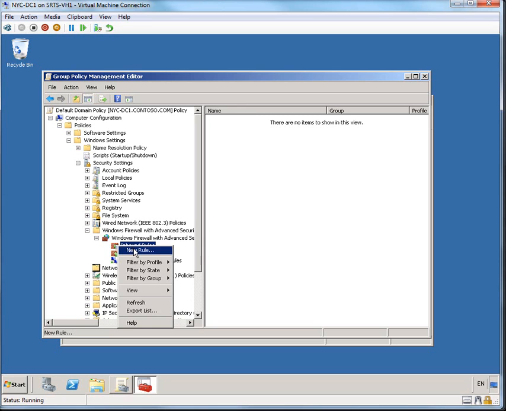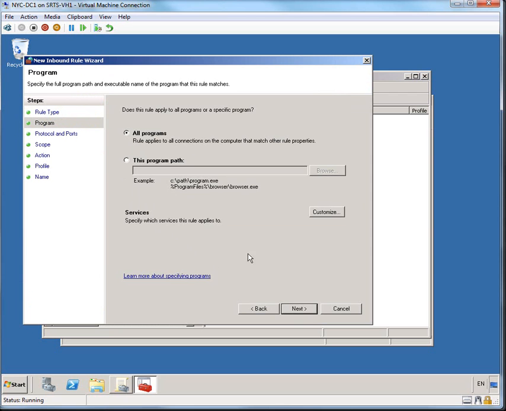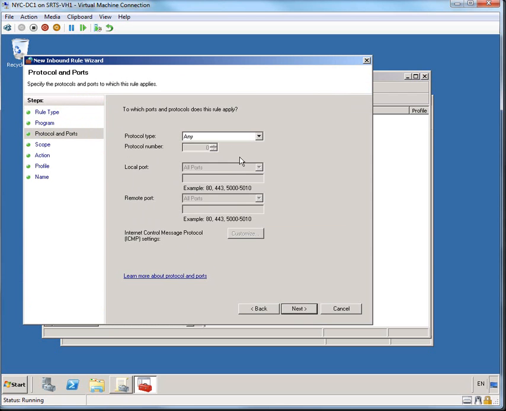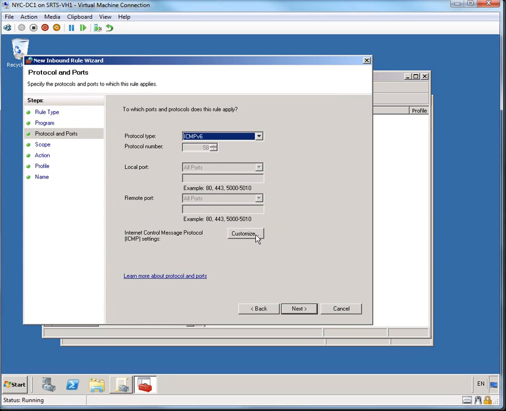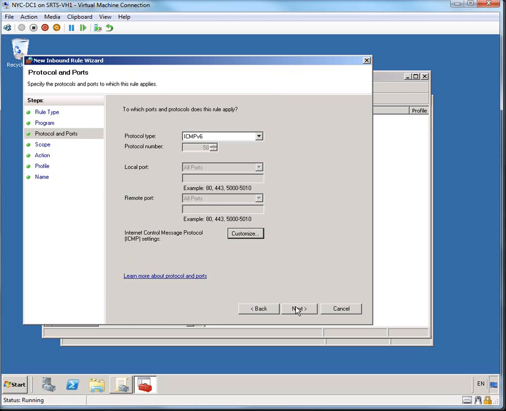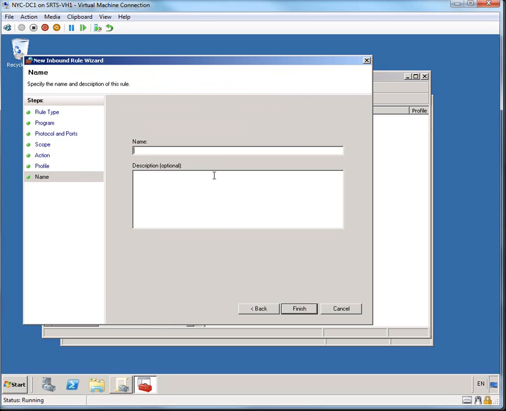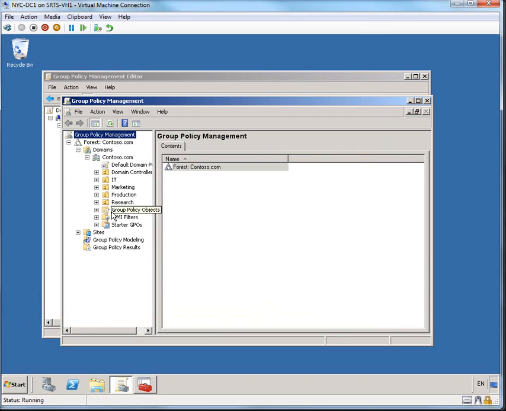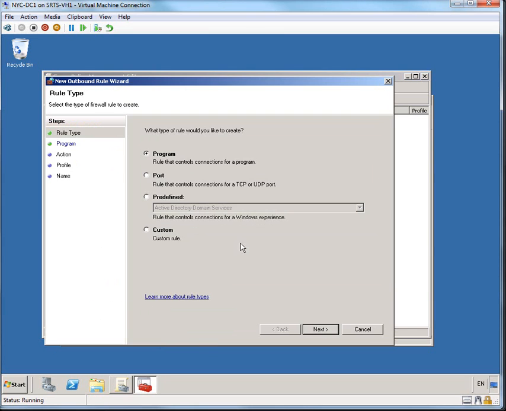In this case, I will create a custom rule that applies to all programs, but will limit the protocol to ICMPv6 and only the echo request messages. I need to create an outbound rule with the same settings.